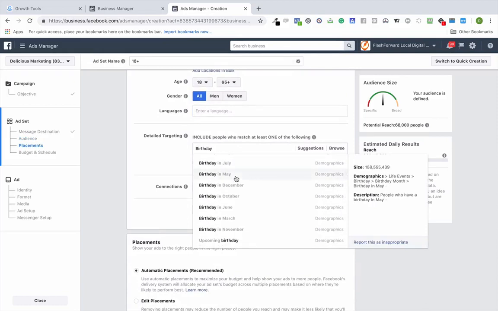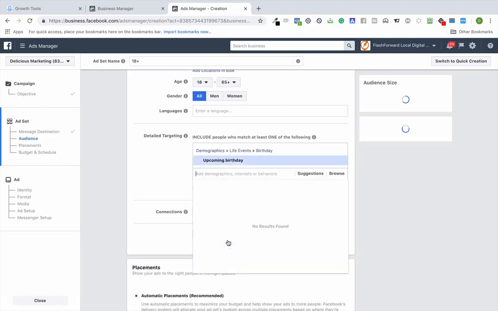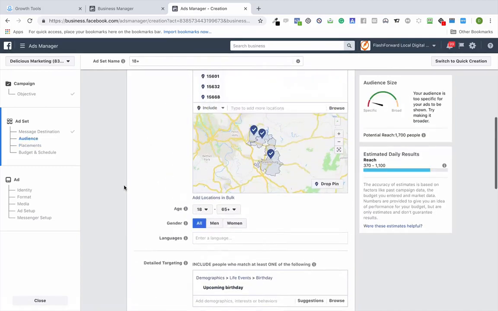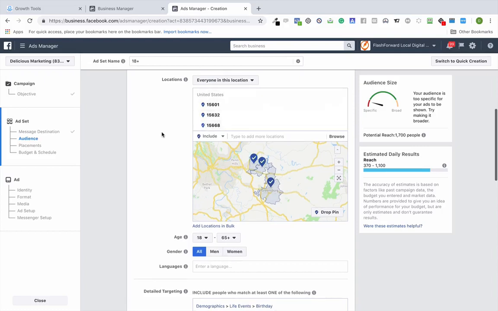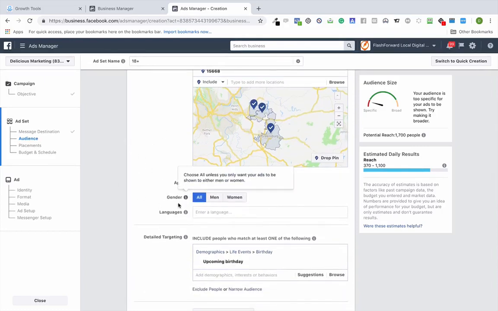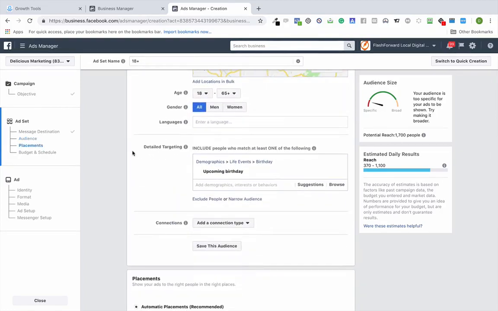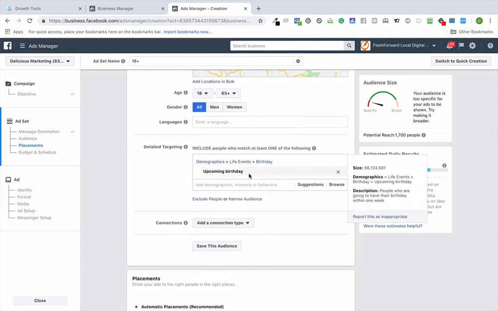And if we scroll down, we'll see an option that says upcoming birthday. Facebook deems this as people who are going to have their birthday within 1 week, okay? So we're going to choose that option. So basically we're targeting people within these zip codes. Of course, you choose your age and gender and those things dependent on what type of business you're working with. And then in detailed targeting, the only thing that we have selected is the upcoming birthdays option in demographics. So we're targeting people who are going to have a birthday within the next week.